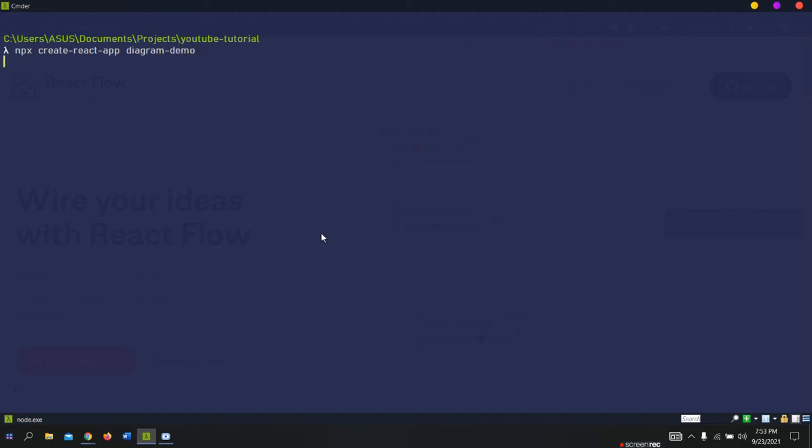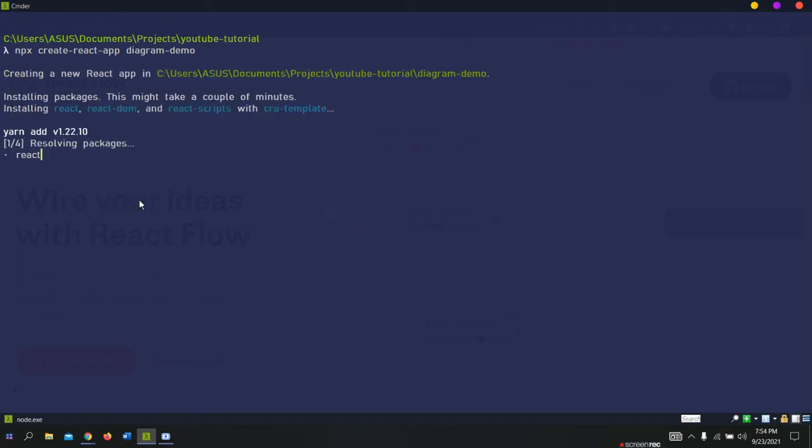Okay, so initially we are creating the React app named diagram demo. We'll explore React Flow and implement the diagram in our website. So please wait. After finishing that, we can start the React app. Then we implement React Flow. Okay.